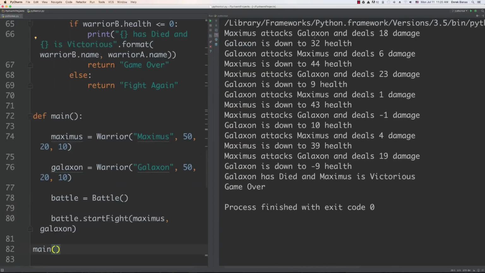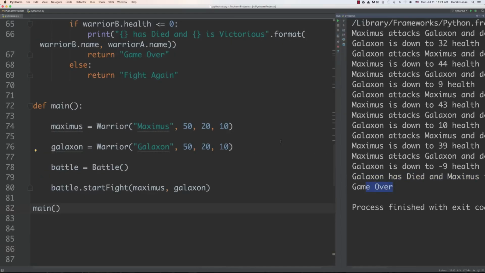And it says Maximus attacks Galaxon, deals 18 damage. Galaxon is down to 32 health. Galaxon attacks Maximus, does 6 damage, and so forth and so on. And who is the final winner? Maximus attacks Galaxon, deals 19 damage. Galaxon is down to -9 health, Galaxon has died, and Maximus is victorious. Game over.